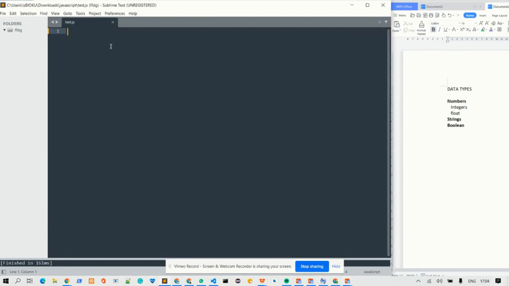So what are integer numbers? Integer numbers in JavaScript are just whole numbers. You can just write something like this: let number equal to 33. So you can imagine integer numbers to be whole numbers. Do you get the idea?